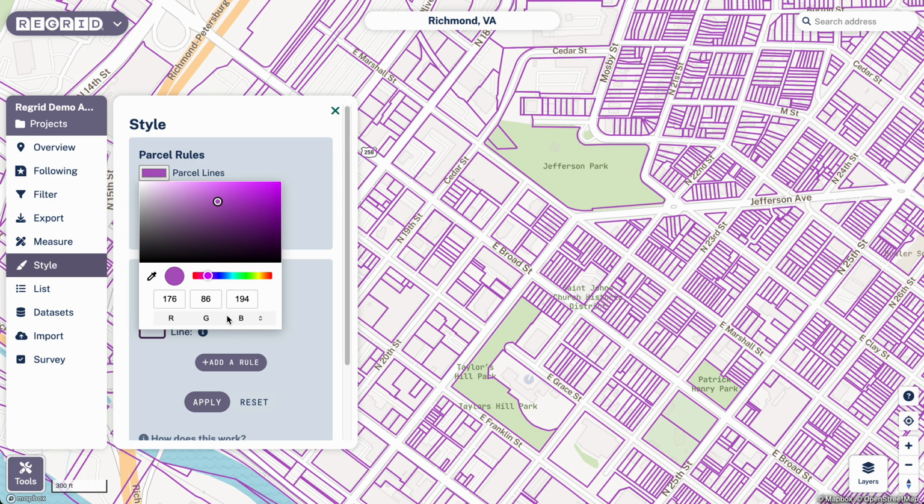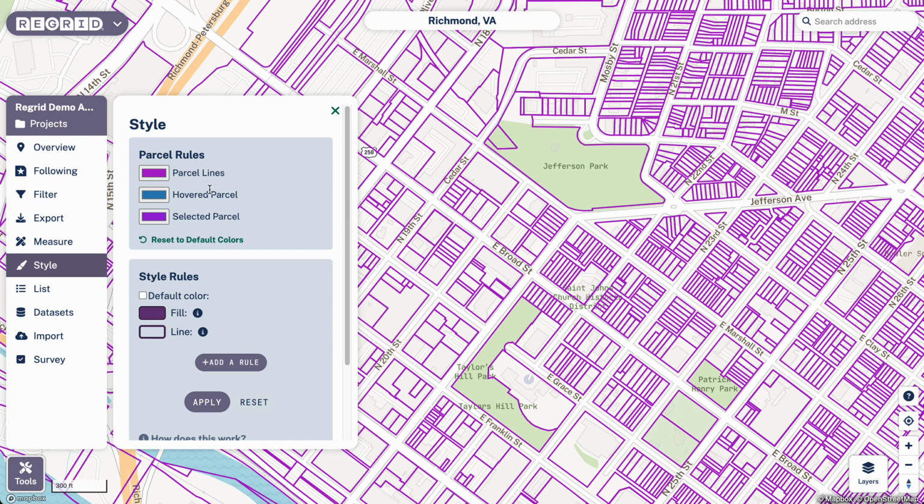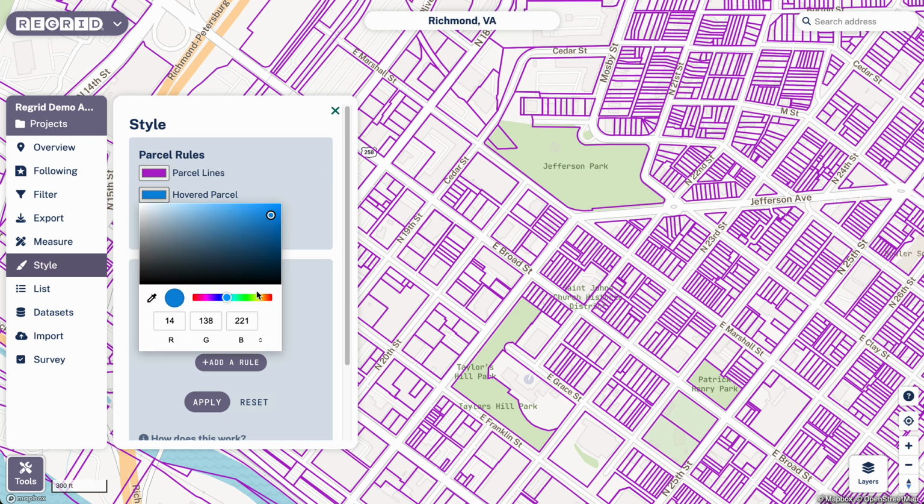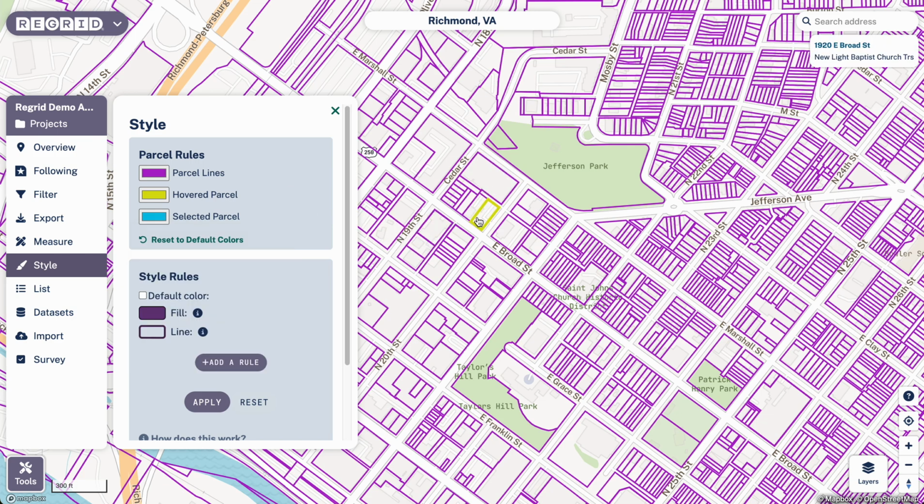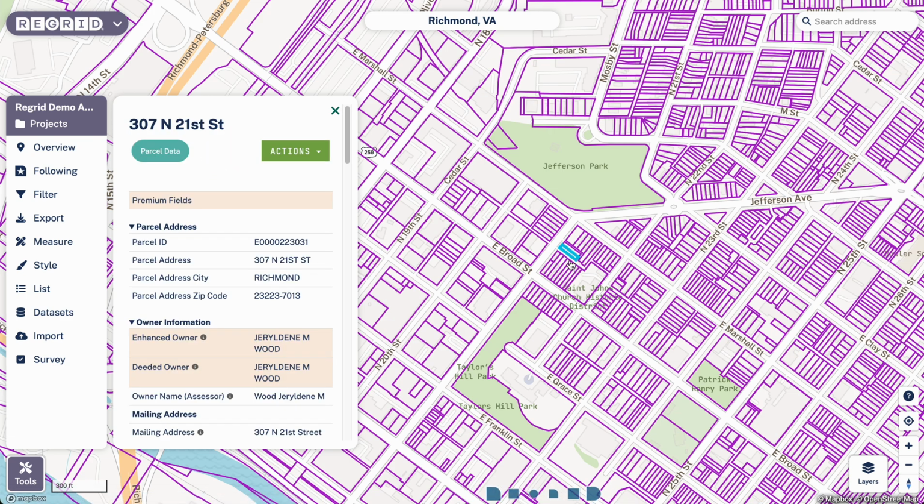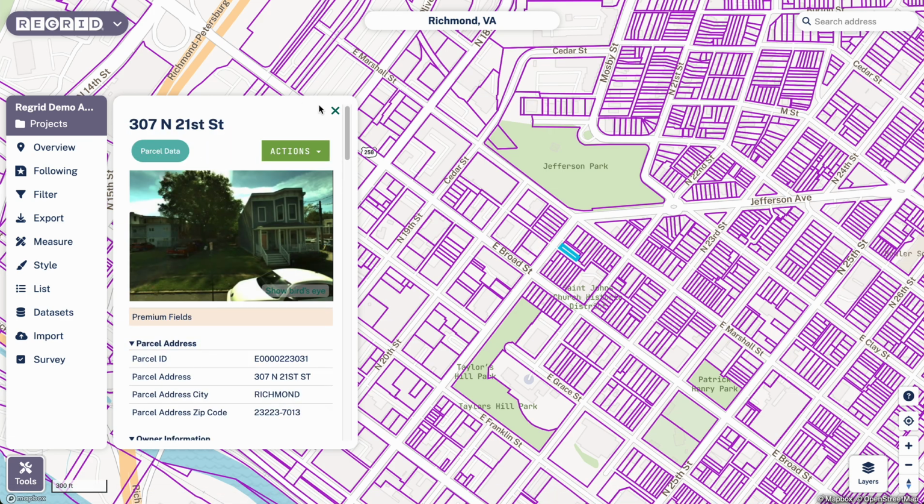Or I can put in an RGB value or a hex code value by clicking these, but you can get to whatever color you'd like here. Parcel lines refers to the overall default color of all the parcels, and then you can also change your hovered parcel as well as your selected parcel colors too. So the hovered one is when you have your mouse over it, what color does it turn, and then the selected one is if you click on it, it'll turn that color.